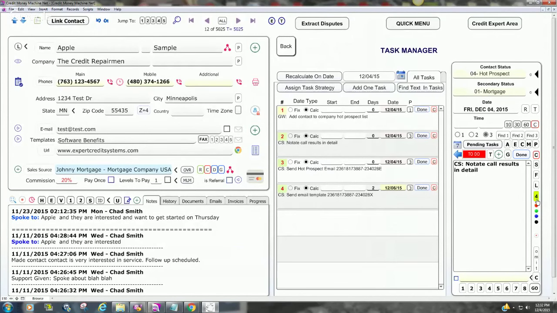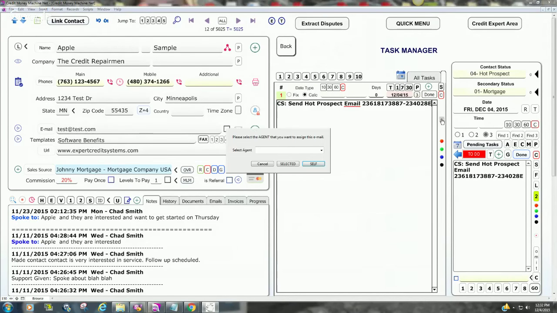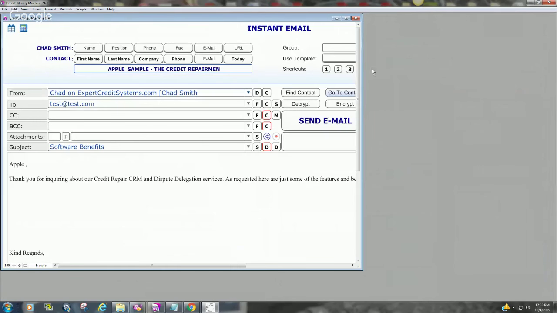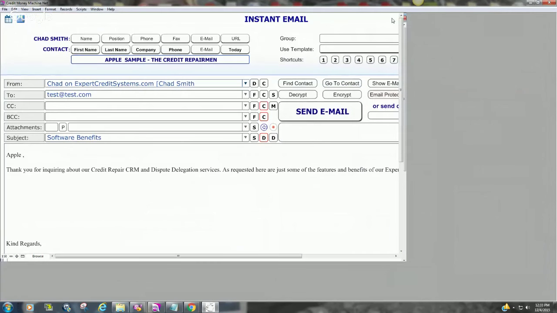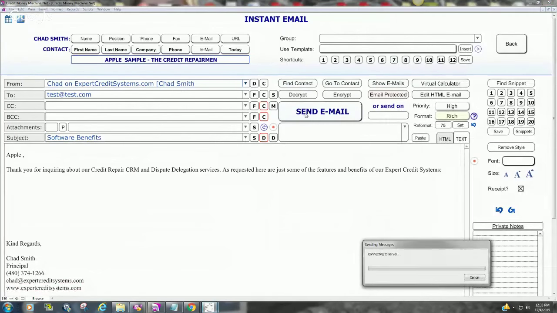Okay, so I go complete these tasks. It's a hot prospect. Again, these emails, E and X, you guys decide. The only difference is when I click on this task and I hit the action button, it's not going to send it automatically. It's going to give me some options. It's going to let me look at it first, review it, and then make the decision to send it.